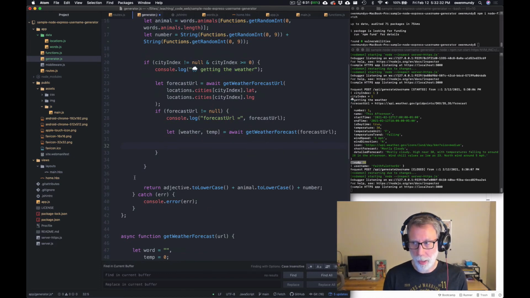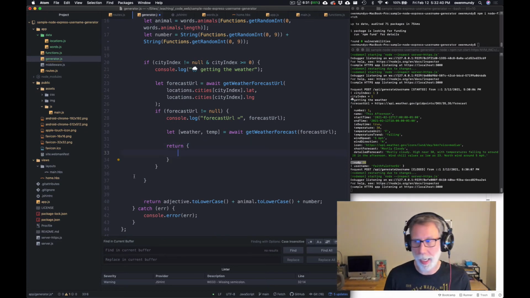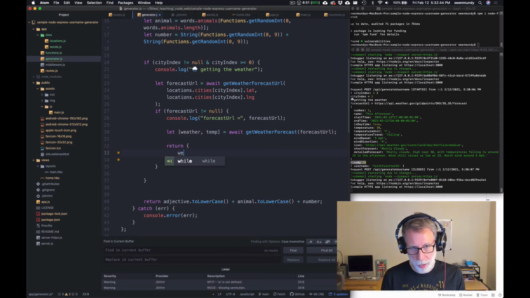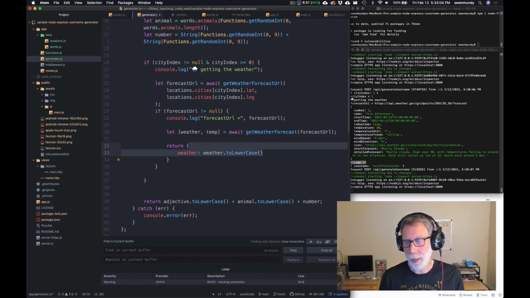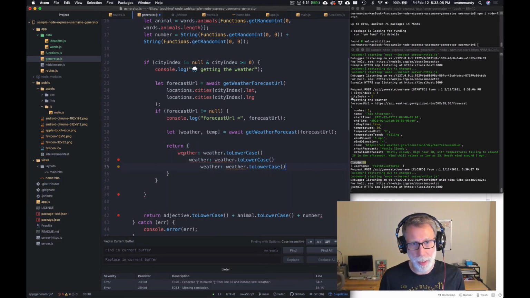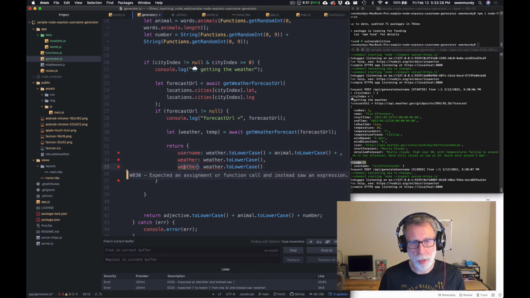And so we'll say return, and we're gonna send an object back this time, and we'll use destructuring to get it back. So return weather, and then we'll send the weather to lowercase, and we'll do the, let's see, I just have to remember all the details. Oh, we need the username, which is going to be made up of the weather and the animal, which we built up here. The weather plus the animal plus the temp.